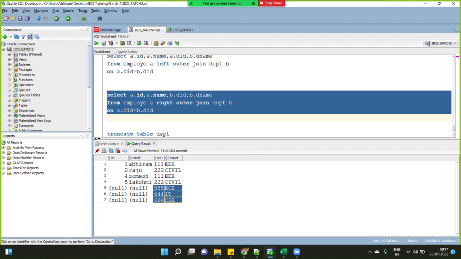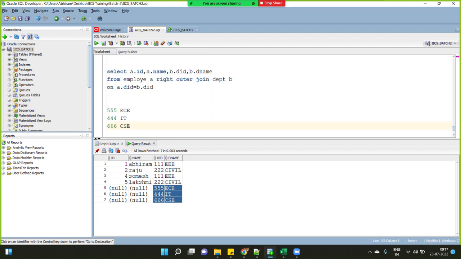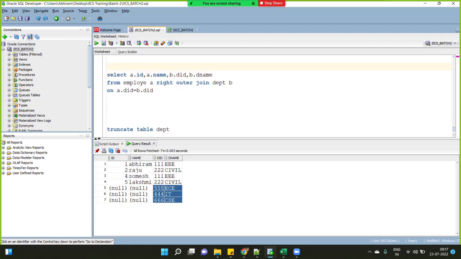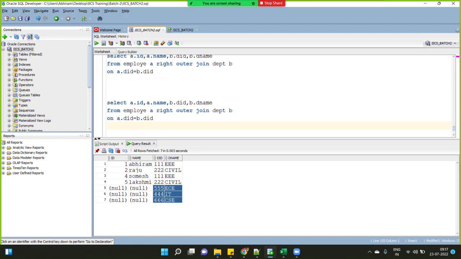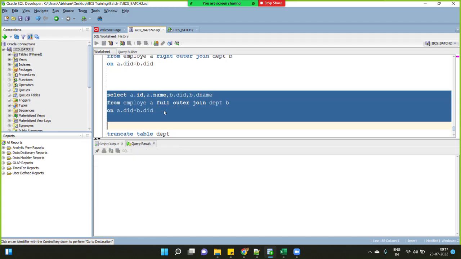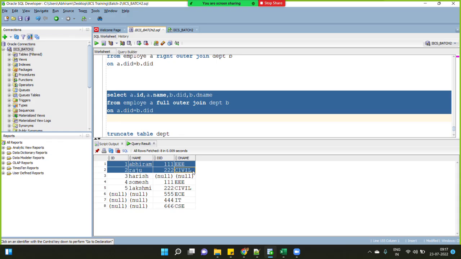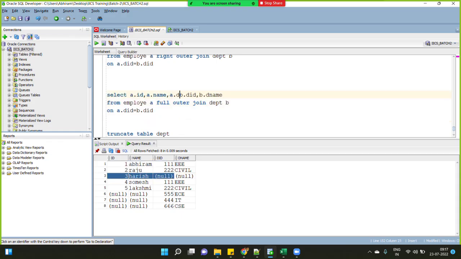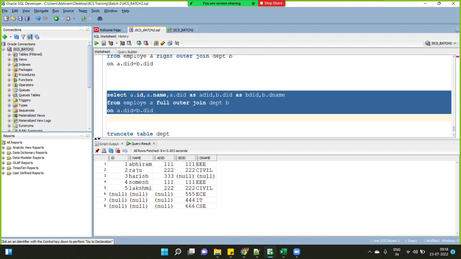If you go for full outer join, then both will come: matched plus unmatched, all the records will come. Full outer. This is the matched data, department data, department data. Both will take, considering A DID as B DID, the alias names of it. So this is the matched data.